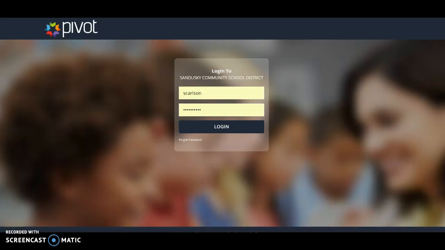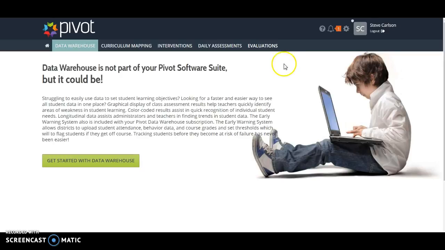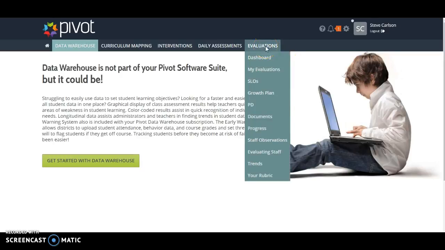So access Pivot, get to your login screen, and get yourself logged in. Once again, your login for Pivot is going to be exactly the same as your login for your laptop. It is not going to be your Google login or your Gmail login. Once in Pivot, again, you're going to go to your Evaluations tab, and this time you're going to click on Growth Plan.